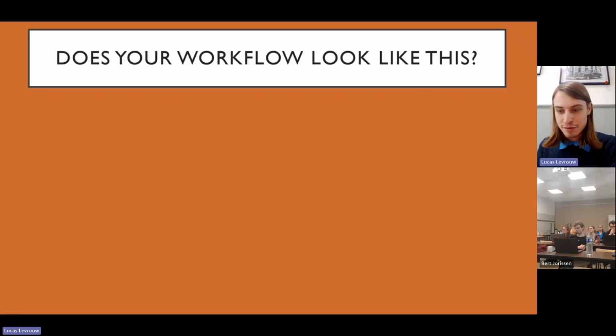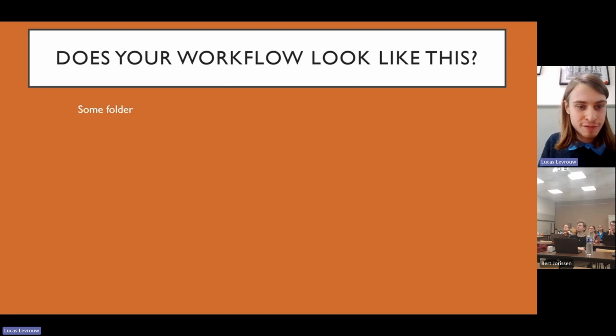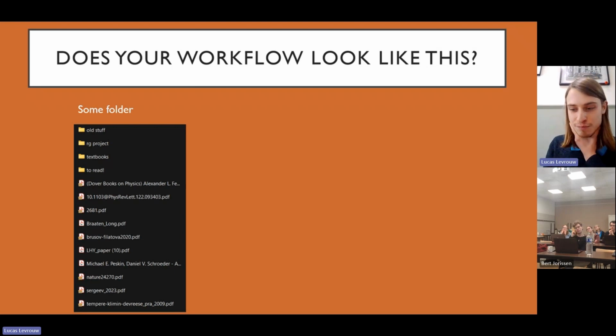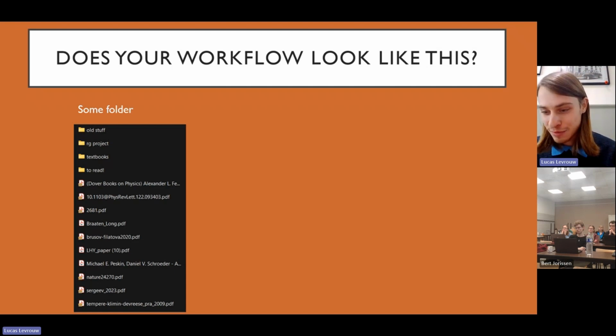So maybe if you're not using a reference manager like Zotero, your workflow might look something like this. So you have some folder, and so you have some PDFs that you downloaded from all over the world. They have some kind of names that are maybe not very clear. Some might be just a number, some might be the names of the authors. Then you probably have some folders that may or may not have very descriptive names. This is at least something like what my workflow looked like before I started to use Zotero.